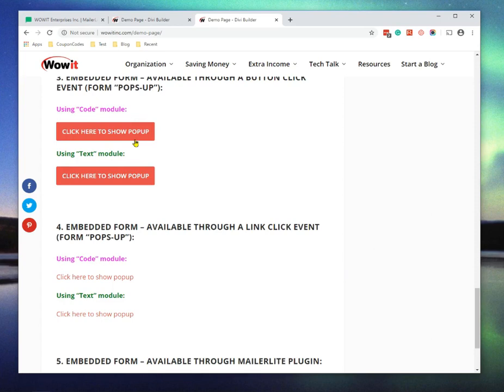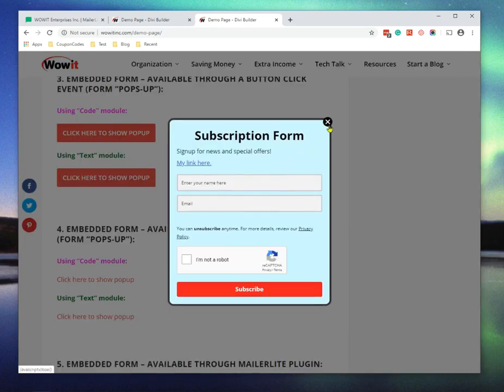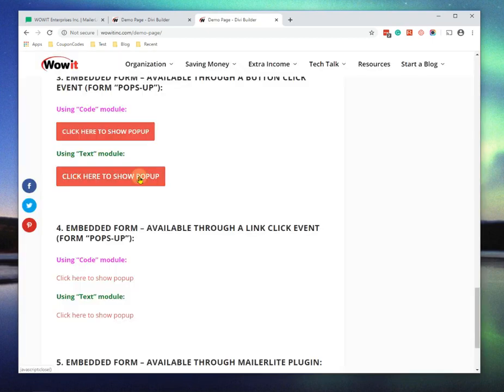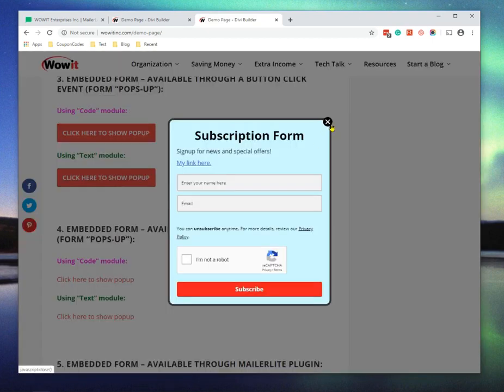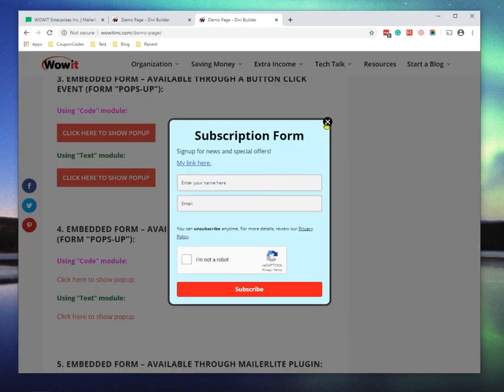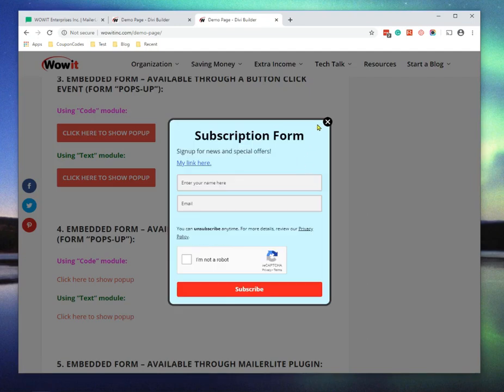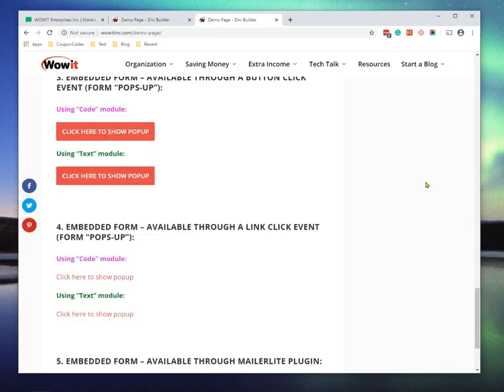Now, what happens when you click on the button? The form pops up. Same thing when you use the text module. When you use the link, the form pops up. And same thing for our text module.